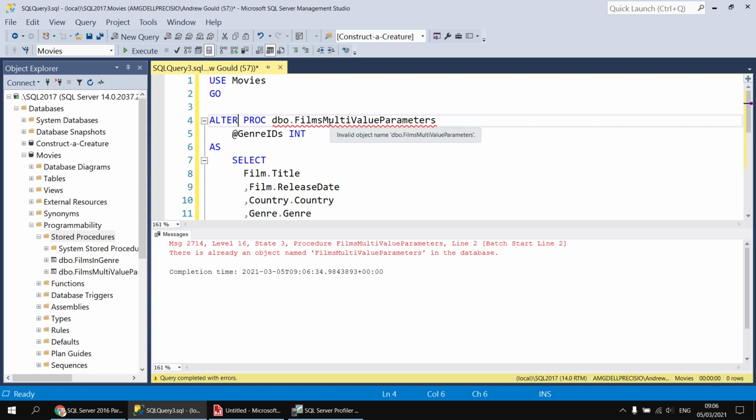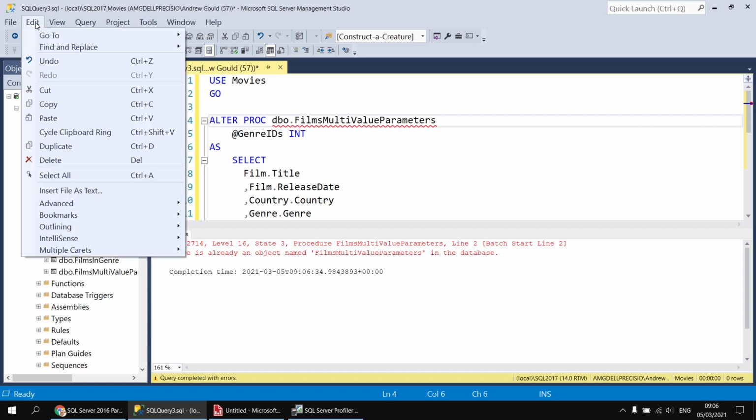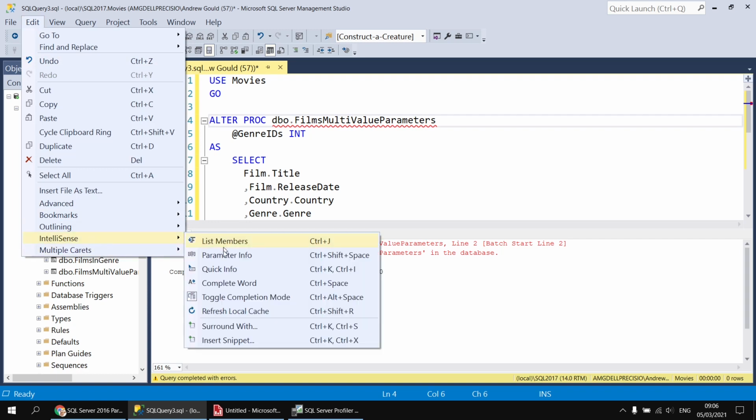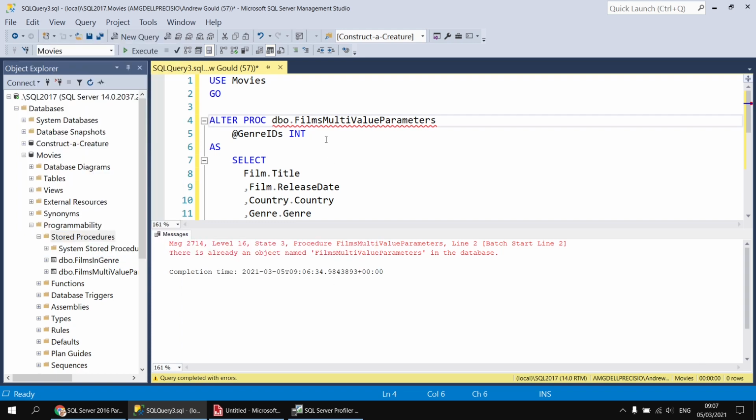The red squiggly which appears there is just because the IntelliSense hasn't updated itself yet. It doesn't really matter, the code will still work, but if it bothers you, you can head to the Edit menu, choose IntelliSense, and then choose Refresh Local Cache, or use the keyboard shortcut Ctrl, Shift and R. And once you've selected that, after a couple of seconds, the red squiggly should disappear.